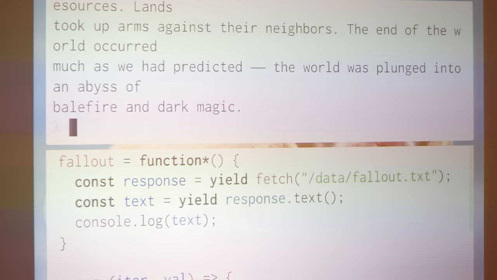So I can run fallout now, calling my run function that I wrote and my new fallout function. That's the text. That seems to work. But this sucks a bit. I mean, I am doing amazingly, I'm doing asynchronous I/O like it was synchronous I/O, which is pretty cool.